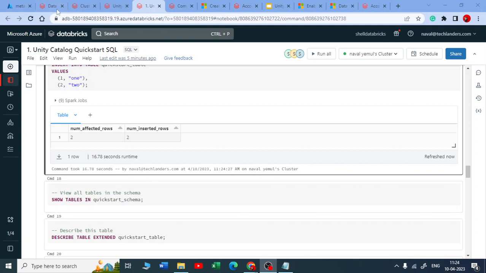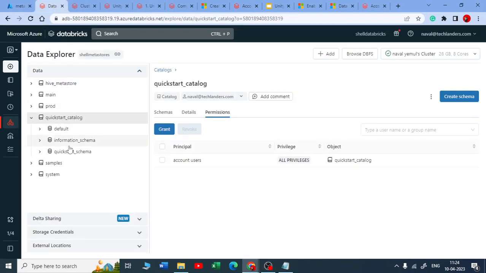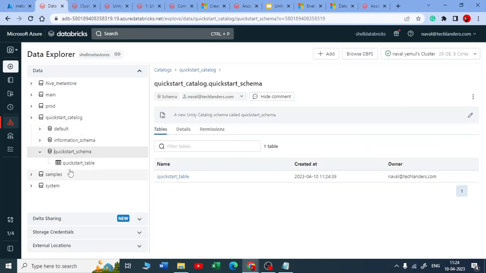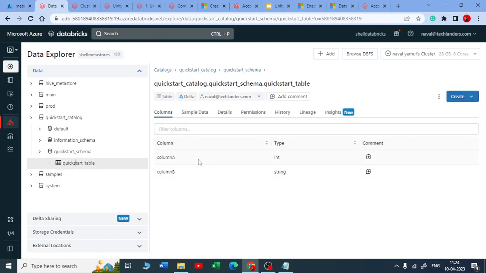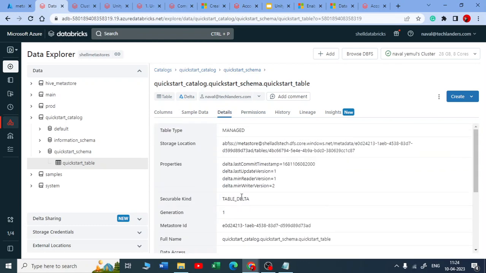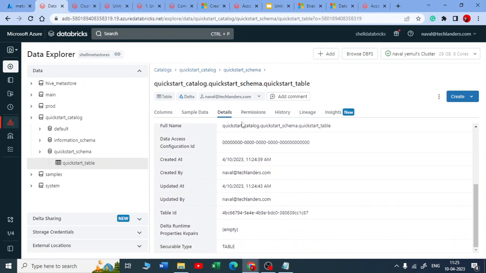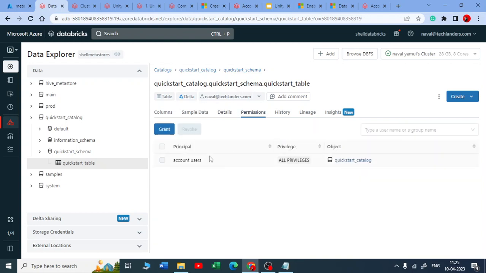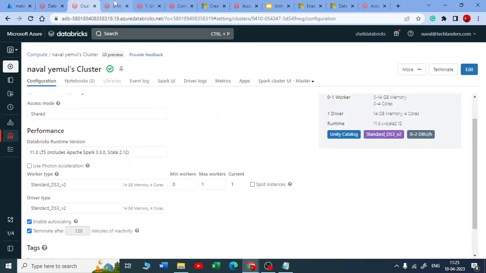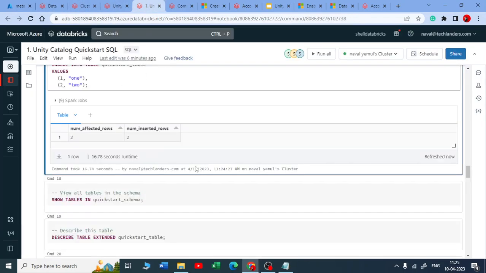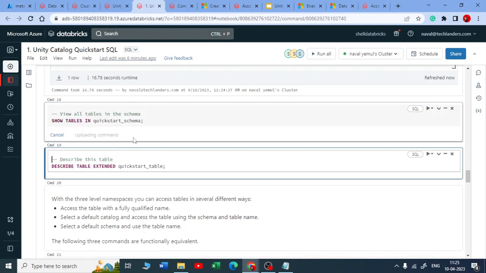You can look at the table in the data view. Go to the data view in the quick start schema. You can see the quick start table, you can see the column names, sample data in those columns, and the details about that. It is a Delta table, it is a managed table, and so on. If you look at the permissions, by default it will have all the privileges as we have given for the catalog. So let me write show tables.